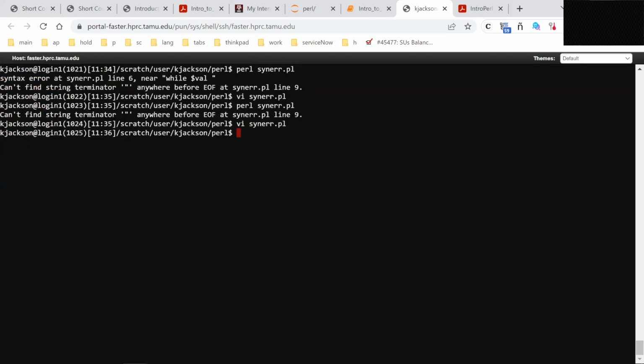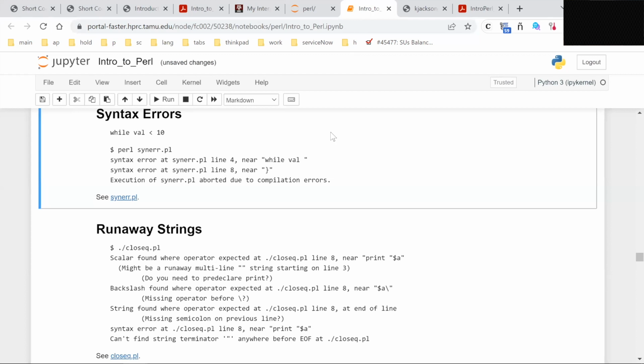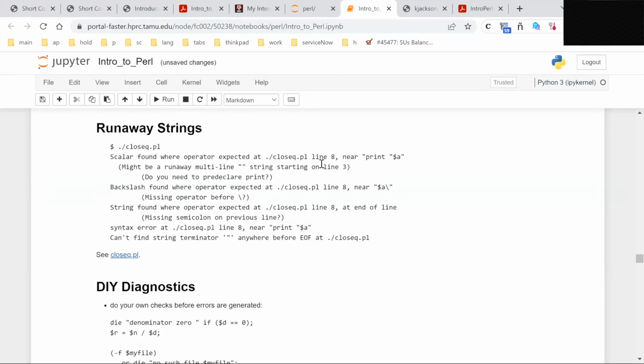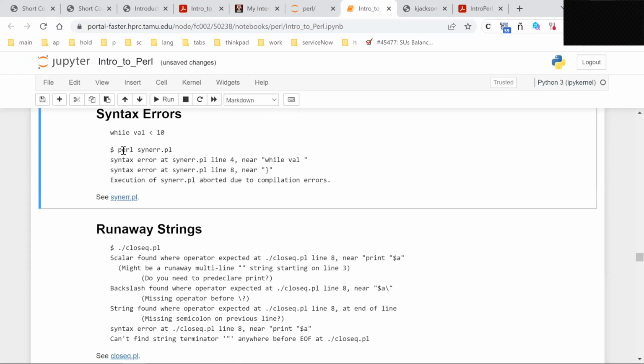So those are errors where it will not execute the program until I correct the syntax errors. With the runaway strings, the one here for the syntax error, it has a single quote or a single string at the very end, and so it's obvious that that never ends.